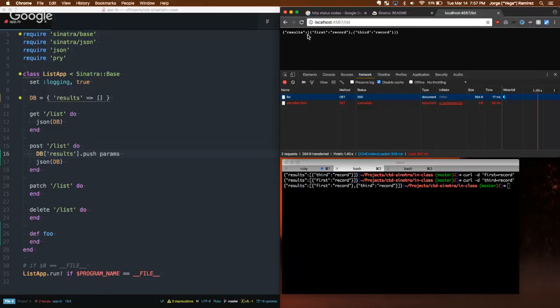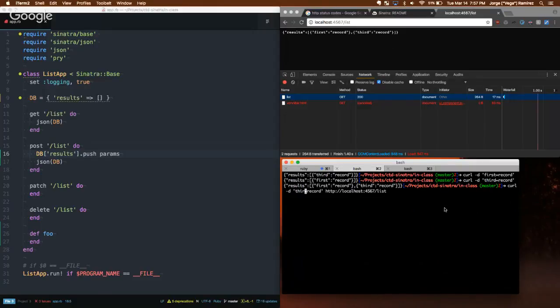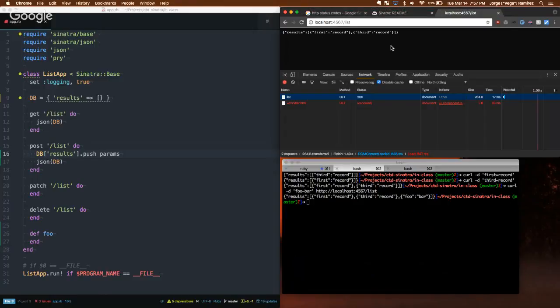So we have results, and then there's an array of what I'm passing it. It doesn't really matter, I can do foo bar, and then if I refresh here, there's the third one, foo bar, and then you keep adding records to it that way. There's just one way to do it. It's a very primitive way, but it's just to illustrate that you can add to a database and then get that from a GET request.